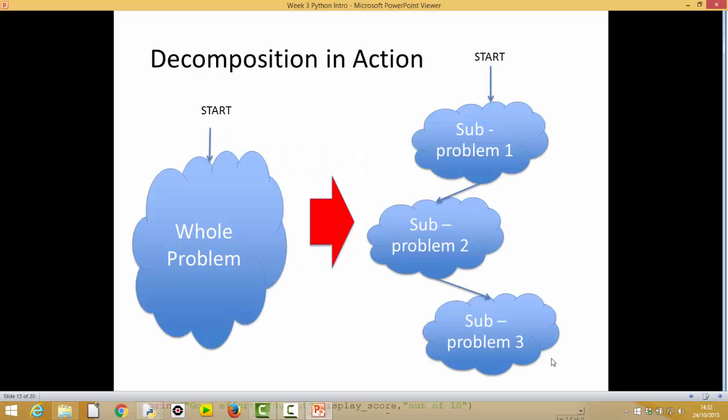So just reiterating it, we get our whole problem and we break it down into 3 smaller sub-problems. Notice no talking about coding here. No real care about coding at this stage. I'm just thinking about how I solve this overall problem. And we think about the flow between our sub-problems.